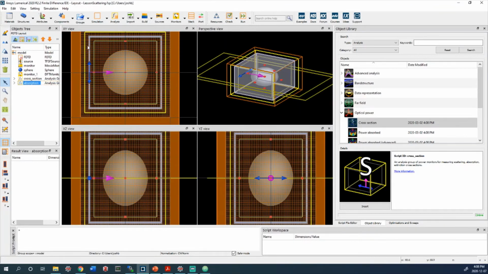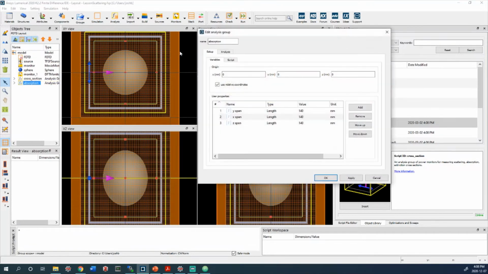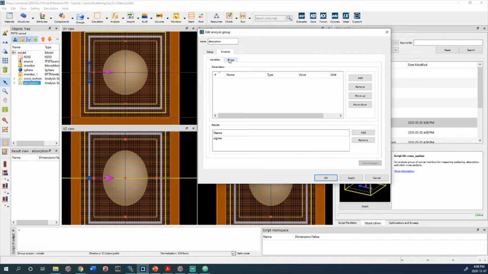So you can see we have our PMLs, our scattered box monitor, our total field scatter field source, our absorption box monitor. Okay, it's not letting me highlight it, but that's fine. There it is, absorption box monitor, and our sphere. And now we're set up to calculate the oh no, we're not, sorry, we are not quite set up to calculate the absorption because we actually have to do a small correction in the analysis.